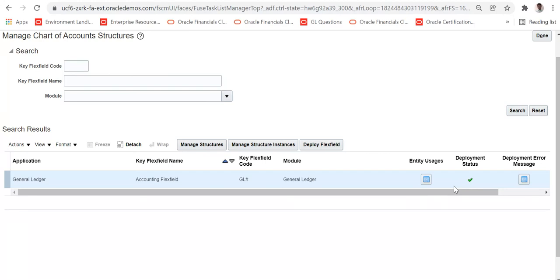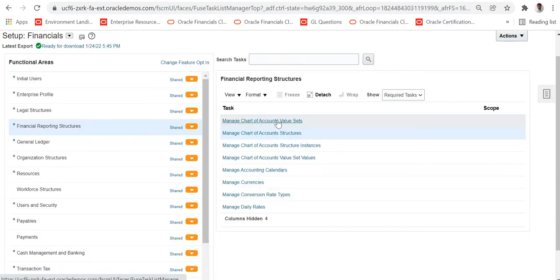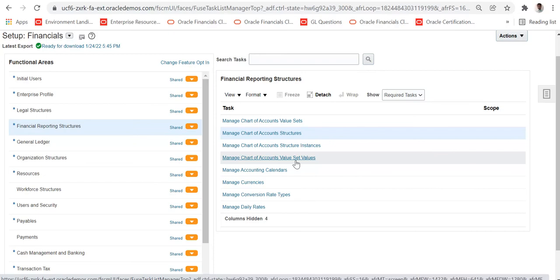In the meanwhile, we should also create the values against each of our value sets. So let's try to create the values. I'm just giving done here. We are done with chart of account value sets, chart of account structures, and chart of account structure instance. So let's proceed ahead with the chart of account value set values.